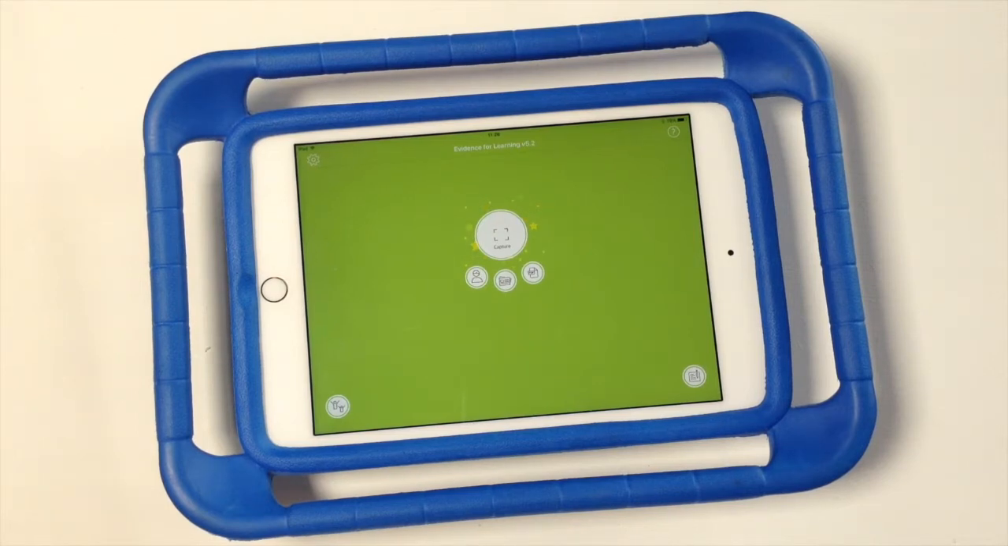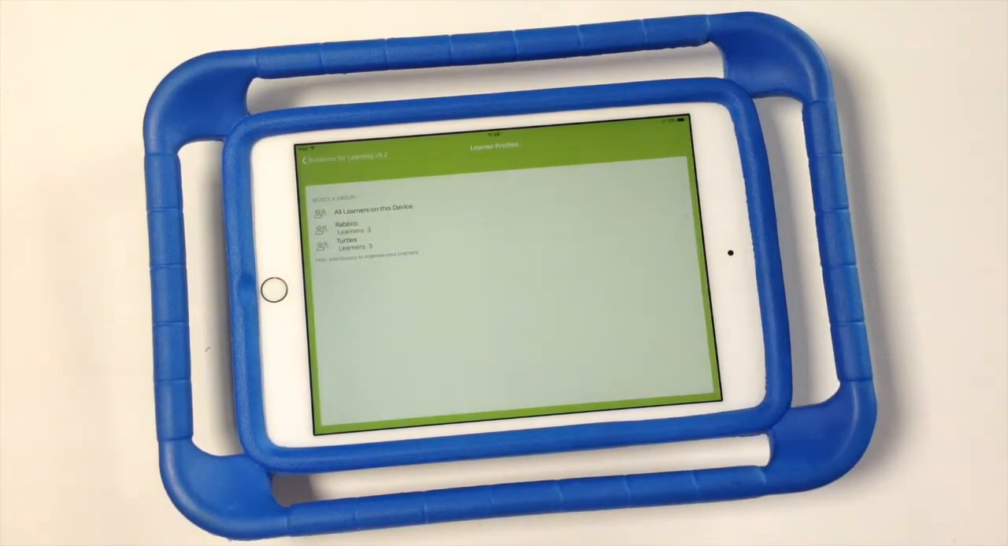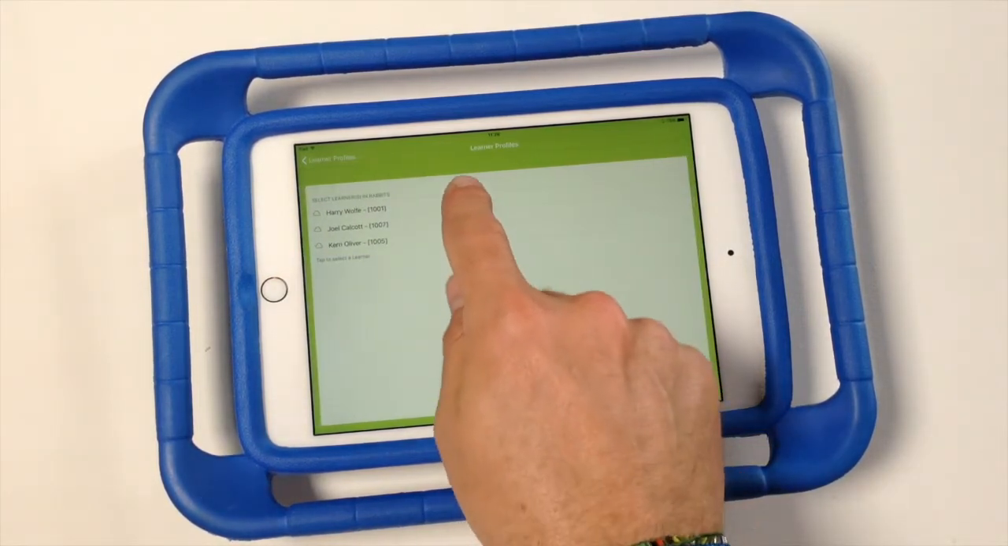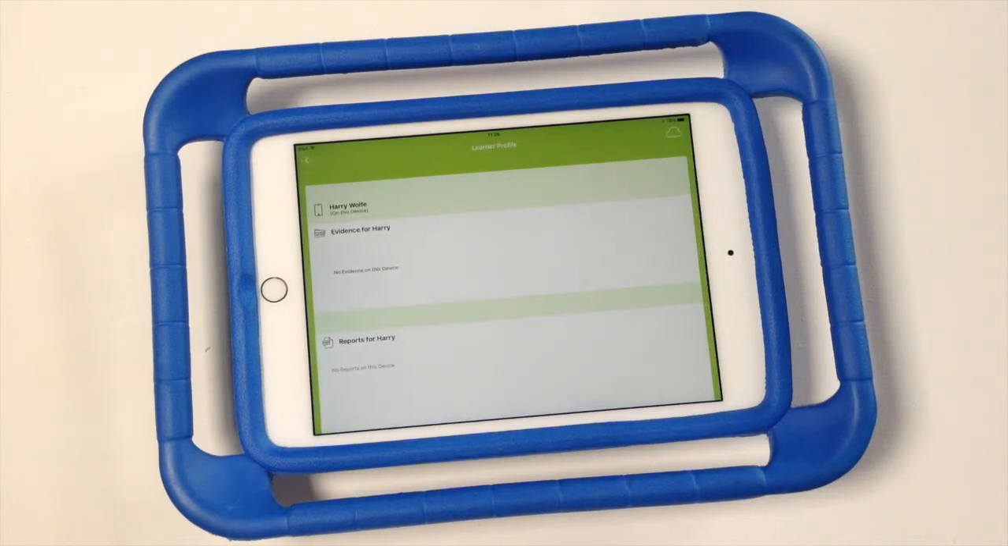The evidence we've captured will be saved into Harry's learner profile, along with any other evidence or observations already captured by me or other colleagues. Let's take a quick look. We tap the Head and Shoulders button to access the learner profiles for all of the learners on my device. I'll open the Rabbits class to get to Harry.